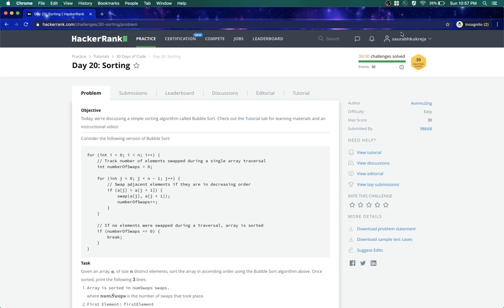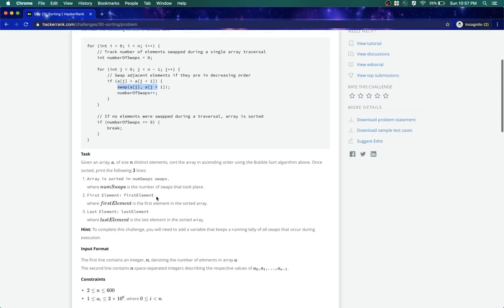Today we'll be doing the day 20 challenge, and in this challenge we learn about sorting. More specifically, we'll be working on the bubble sort algorithm, which is a sorting algorithm to sort a specific array or a list of integers in ascending or descending order, whatever you want. In this, what we basically do is we run two loops and iterate through them, and we check if the first element is greater than the second element, then we swap them. So that's what we will be doing in our challenge.